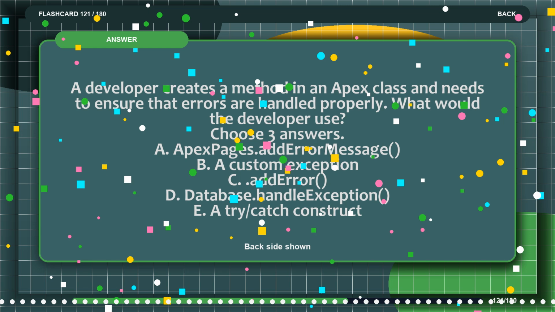The answer is: a developer creates a method in an Apex class and needs to ensure that errors are handled properly. What would the developer use? Choose three answers. A. ApexPages.addErrorMessage. B. A custom exception. C. .addError. D. Database.handleException. E. A try/catch construct.